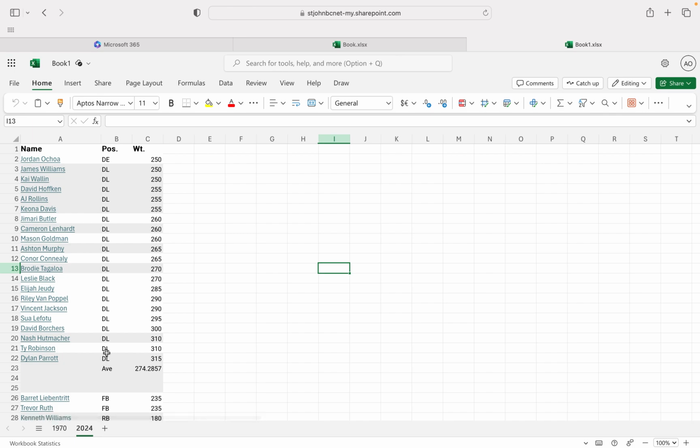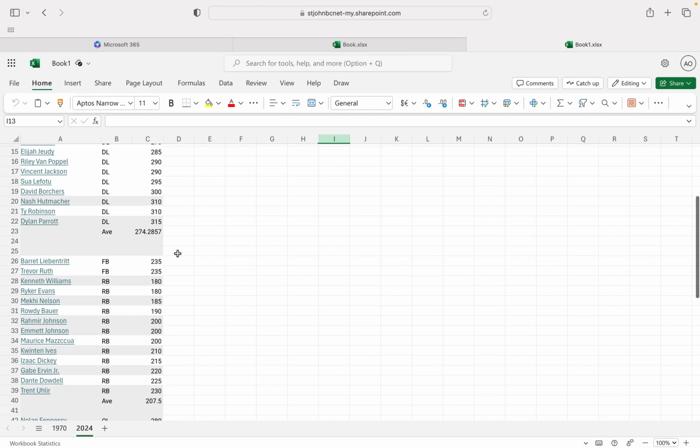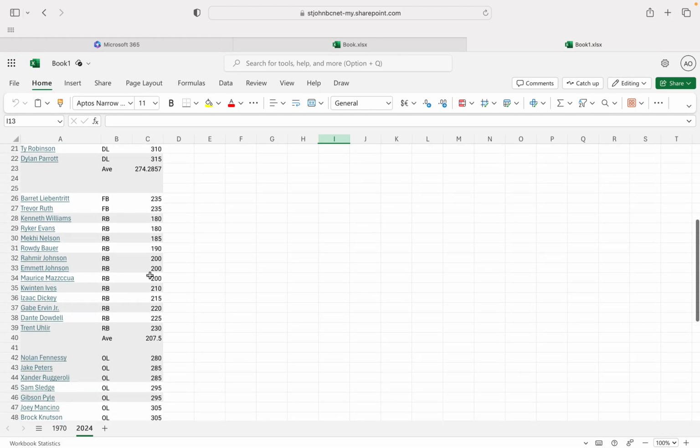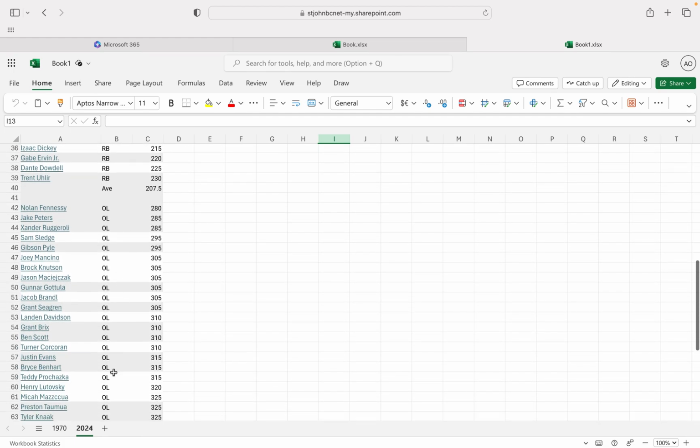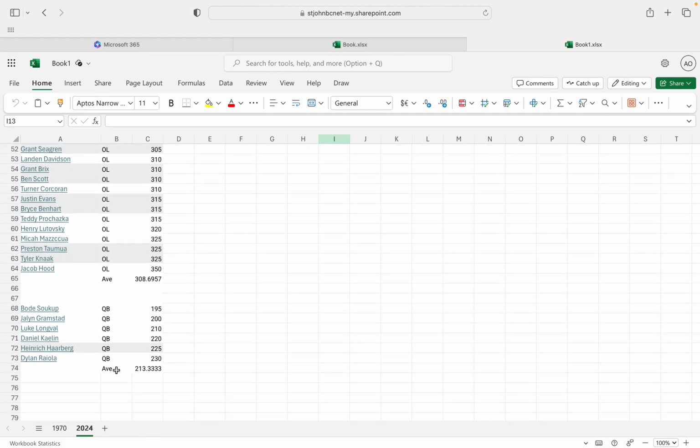I did the same thing for 2024. They called them all defensive linemen, except for one they called a D-end. I don't know why he's special, and they specified him. The running backs and fullbacks together. Very few fullbacks. It's not common to use them. And offensive linemen are all OL for 2024. And all the QBs are QB.